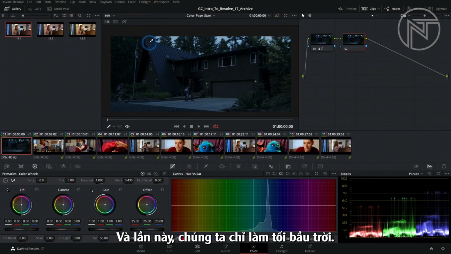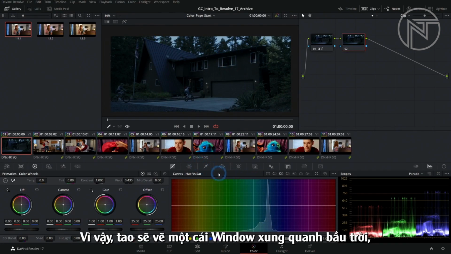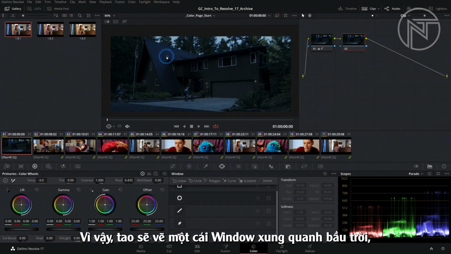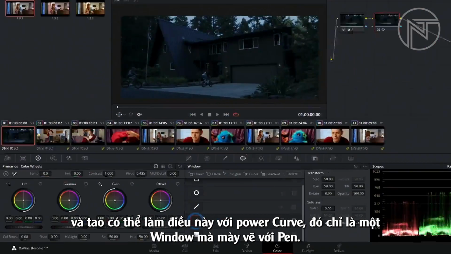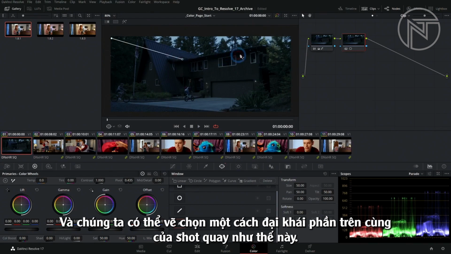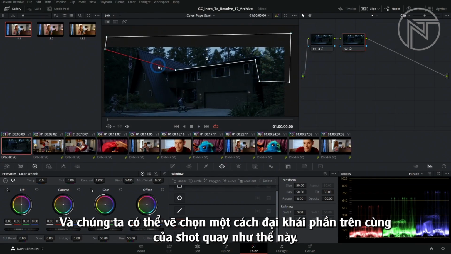And this time, let's just darken the sky. So I'm going to draw a window around the sky, and I can do this with a power curve, which is just a window that you draw with the pen. And we can just roughly select the top of our shot like that.